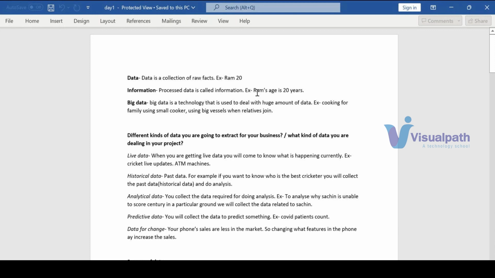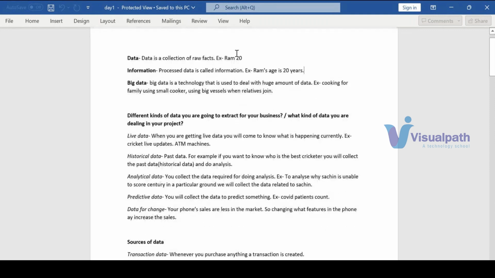Now here you have clearly written that Ram's age is 20 years. Now the interpretation is the same for every individual. Even if Sisira reads or someone else reads, the information is the same: Ram's age is 20 years. Okay, now we have known what is data and what is information.